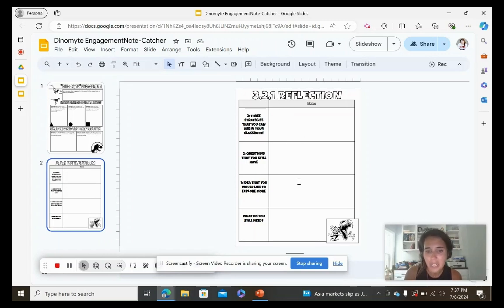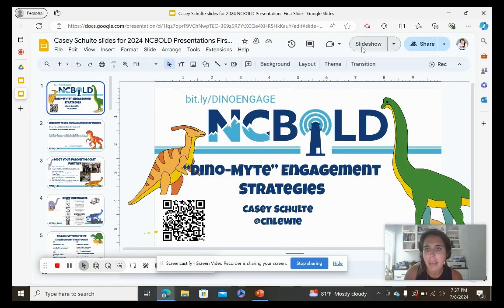So if this is how you take notes, this is definitely right up your alley. You can save and print that, or you can type right into that. Totally up to you, whatever fits your learning style. But that is linked in the backpack as well.